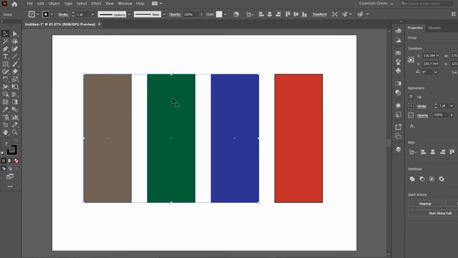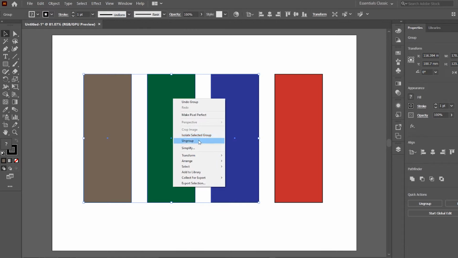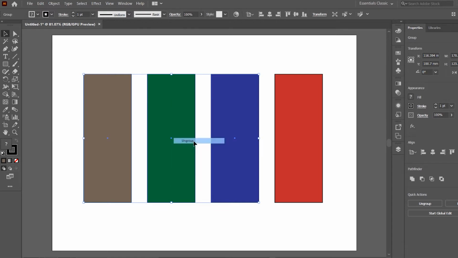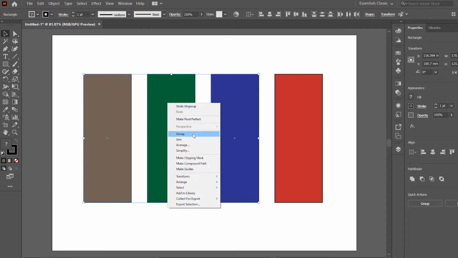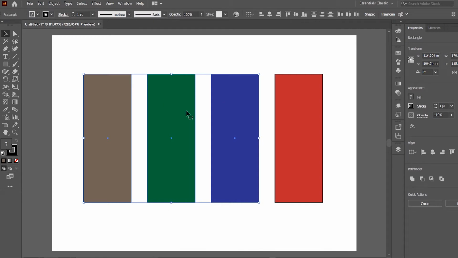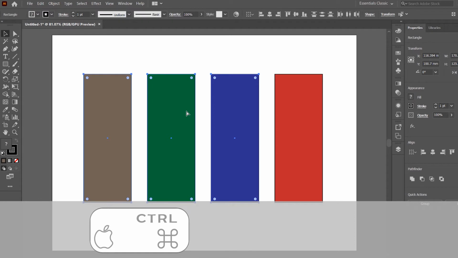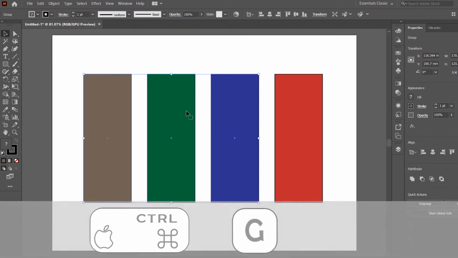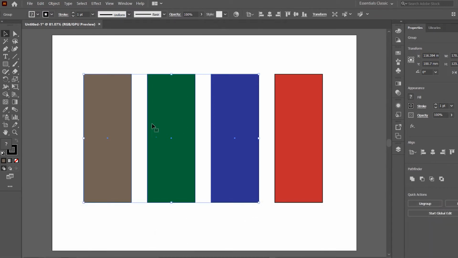Or otherwise you can also right click on the mouse and choose Group. Now it says Ungroup because it's already grouped, but if it weren't a group then you would choose Group there. Otherwise you can always press the keyboard shortcut Control or Command G. It's a very important shortcut to know. You'll be using it often.